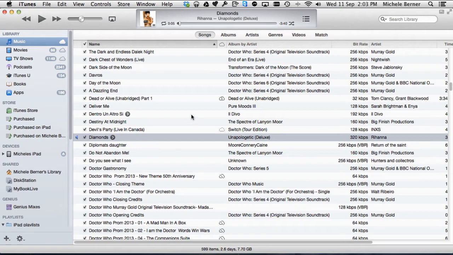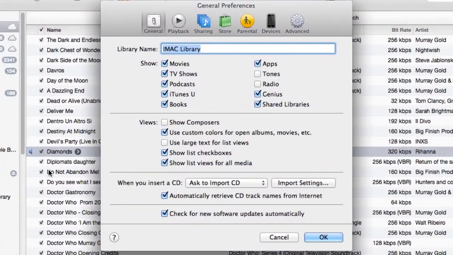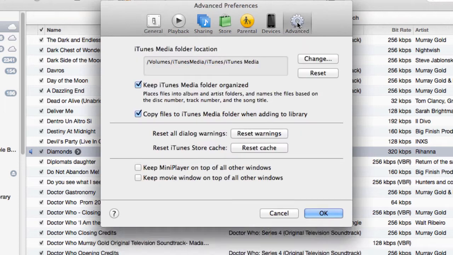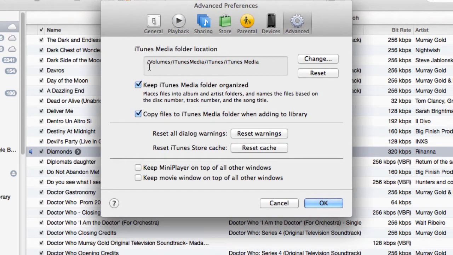And the songs that I have here are a combination of songs that have been ripped from the CD, purchased from the iTunes Store or the Google Play Store, or downloaded from a free music site, or given to me by somebody else, and I've copied them across with a USB drive. And they're all just living in my iTunes library, and again in your iTunes preferences, if you want to know where is my media stored, that's in the advanced tab, and there's your location of the folder.